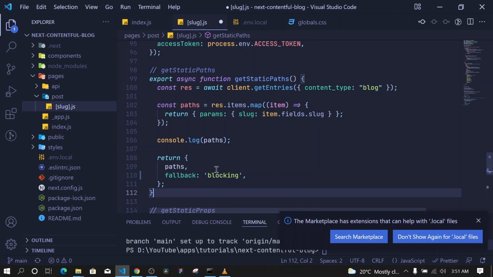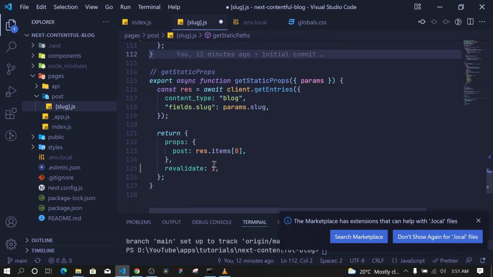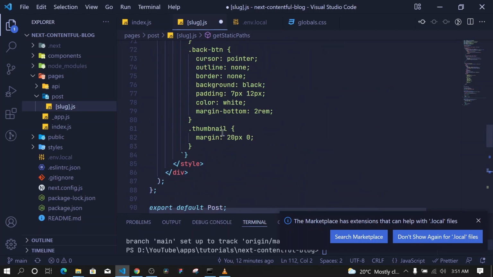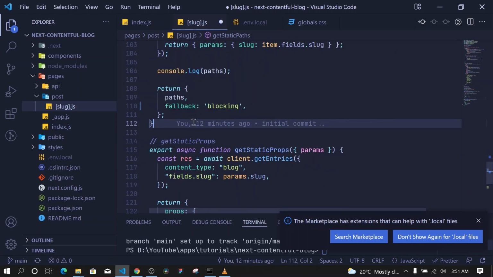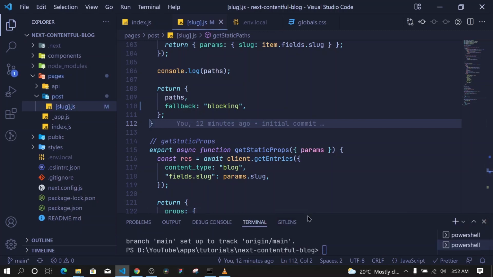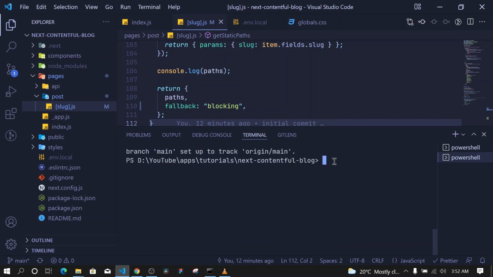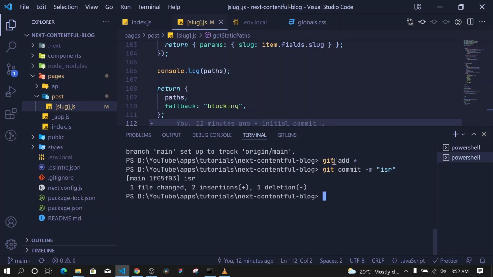So this will give our server time to generate the path, and then fetch the data here, and we will be able now to see the page. So let's do these two changes and save, and then I'll go ahead and push these changes to GitHub. So I'll come here, I'll say git add all, and then I'll git commit -m, and I'll say incremental static regeneration, and then I'll git push.